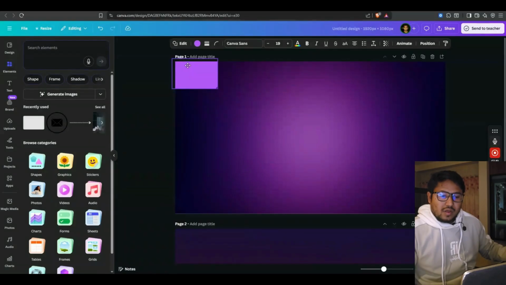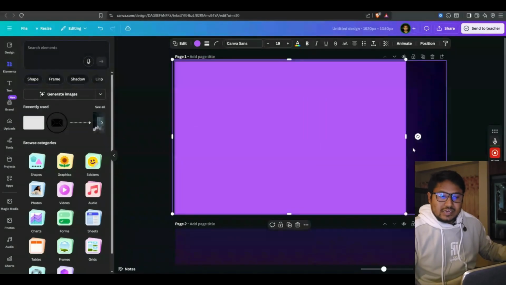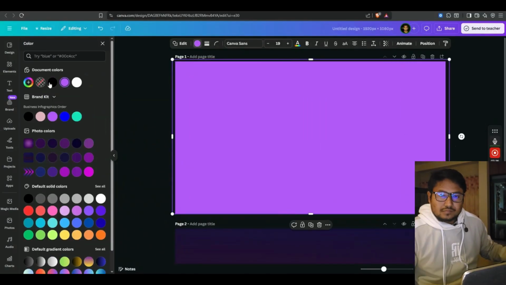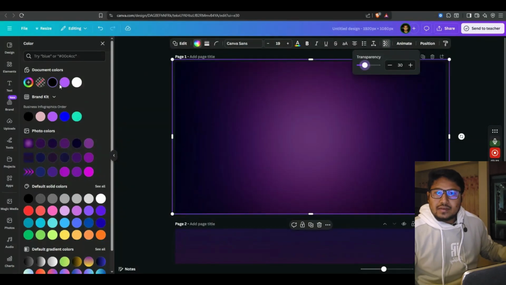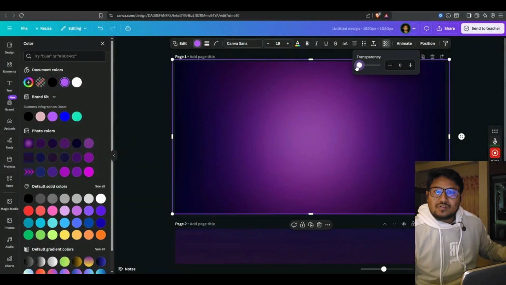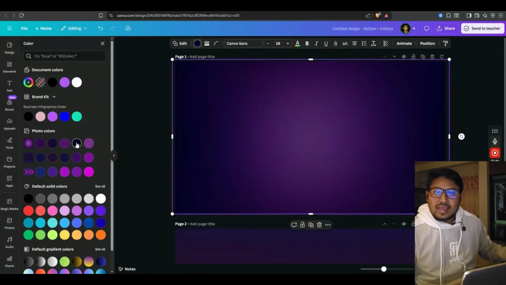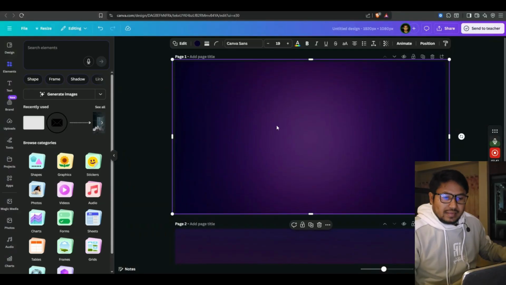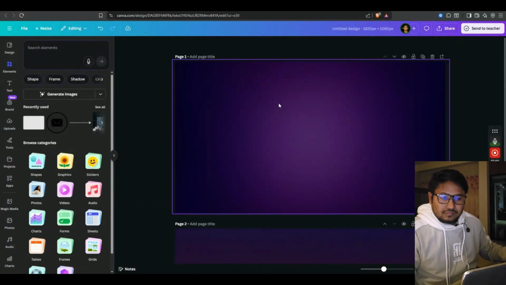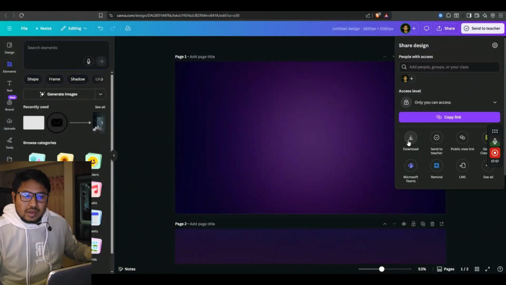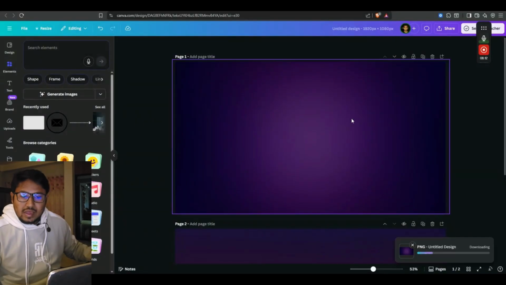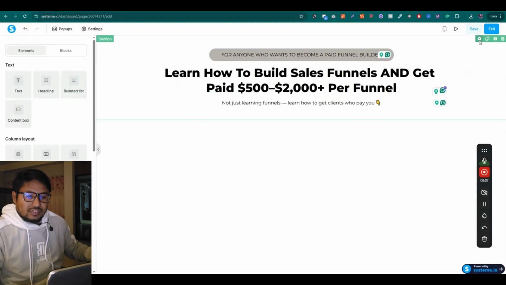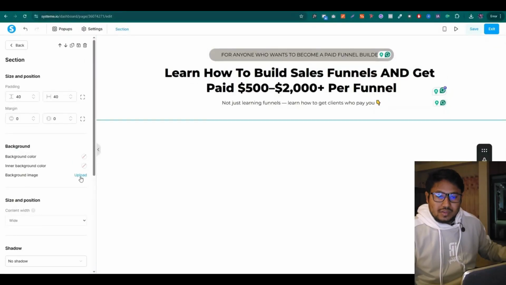That's it. If I want an overlay, I add a shape and make it dark. Then this works as our overlay for this funnel and helps the text stand out. Then I download the background image by clicking download and selecting the first page once. I go back to the funnel, open the section settings and upload the background image.